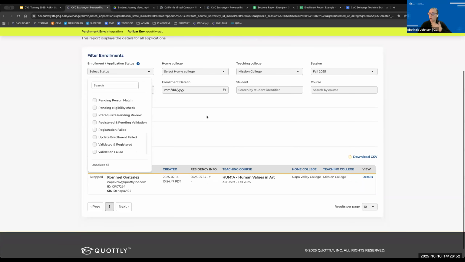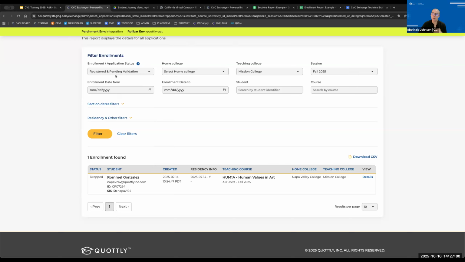But as admissions and records, you also have approvals that you walk through as well. So one, as a home college, would be when you need to validate residency. That is going to be registered and pending validation. It means the student is already enrolled in the course at the teaching college, but the home college, you as the home college, needs to verify that their residency status was correct. Just like we saw in that student video example, we just now need that college to go in and say, yep, that's the right residency. They're being charged the correct fees.